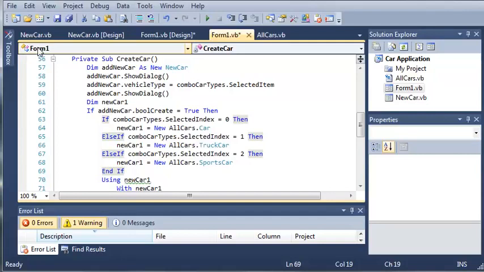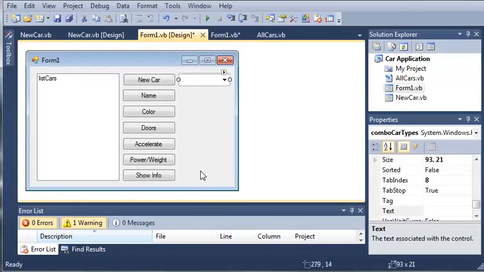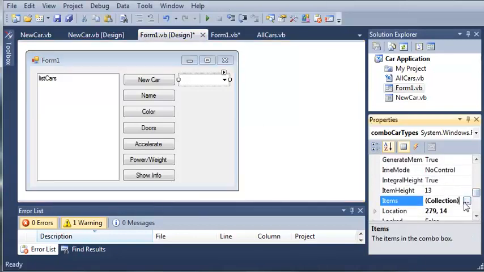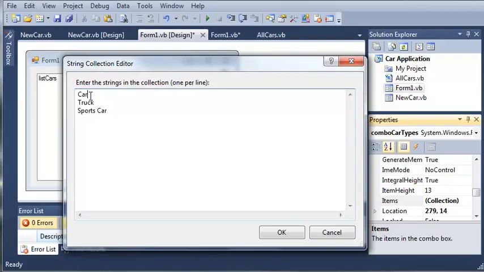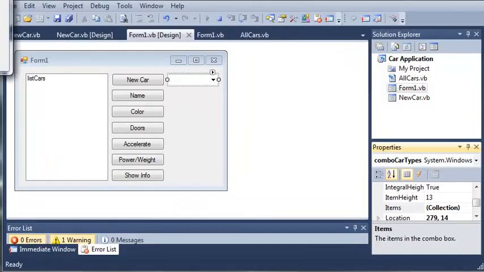Now I can't remember if I said that in the last tutorial, but I thought I'd point that out anyways. And then we've got this combo box right here that lets them select the car. In the collections, it has car, truck, and sports car. So index 0, index 1, and index 2. So let's go ahead and run this, and hopefully it'll work.